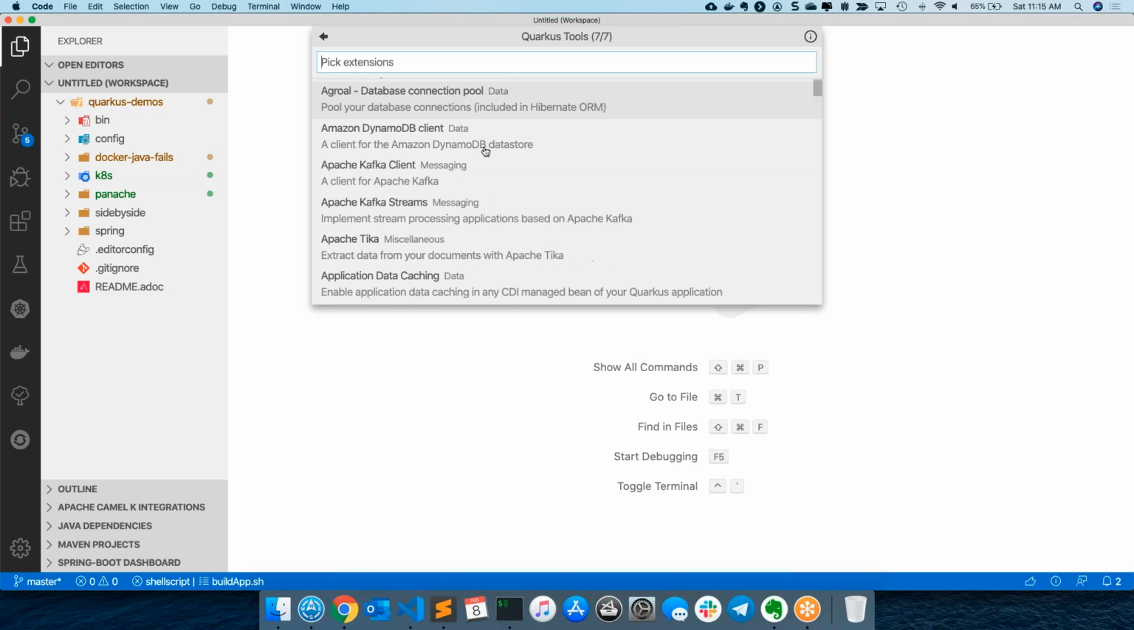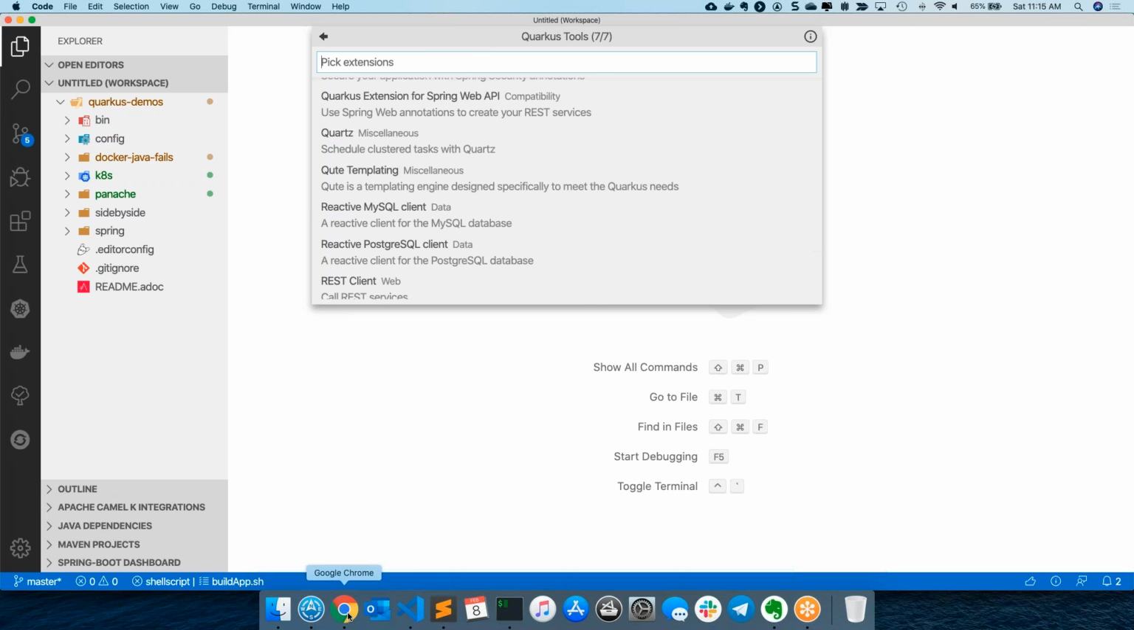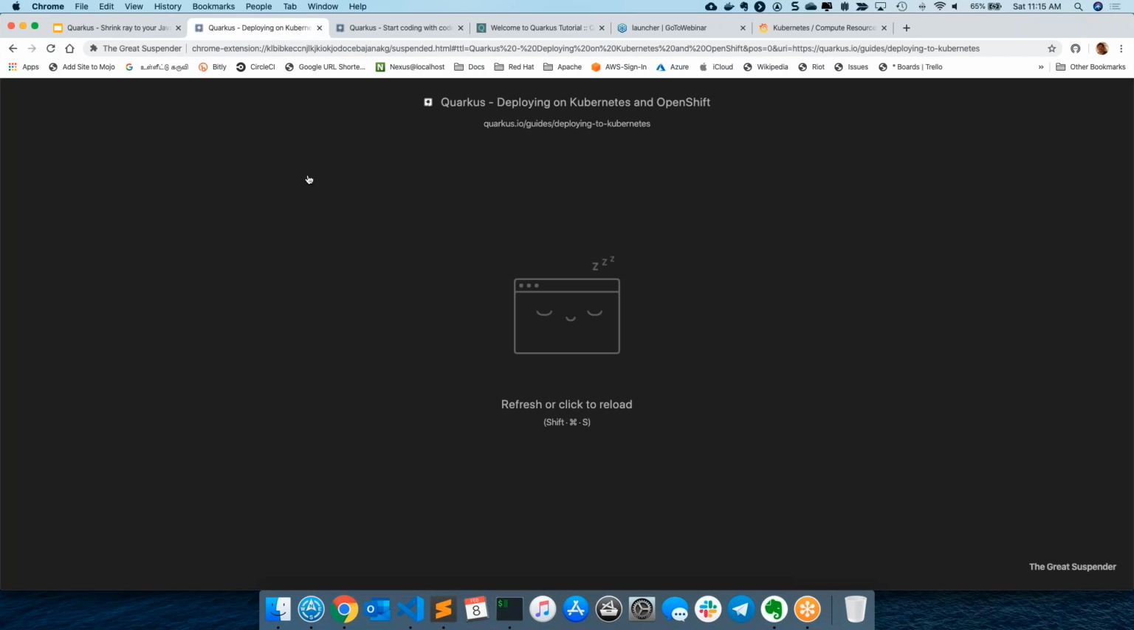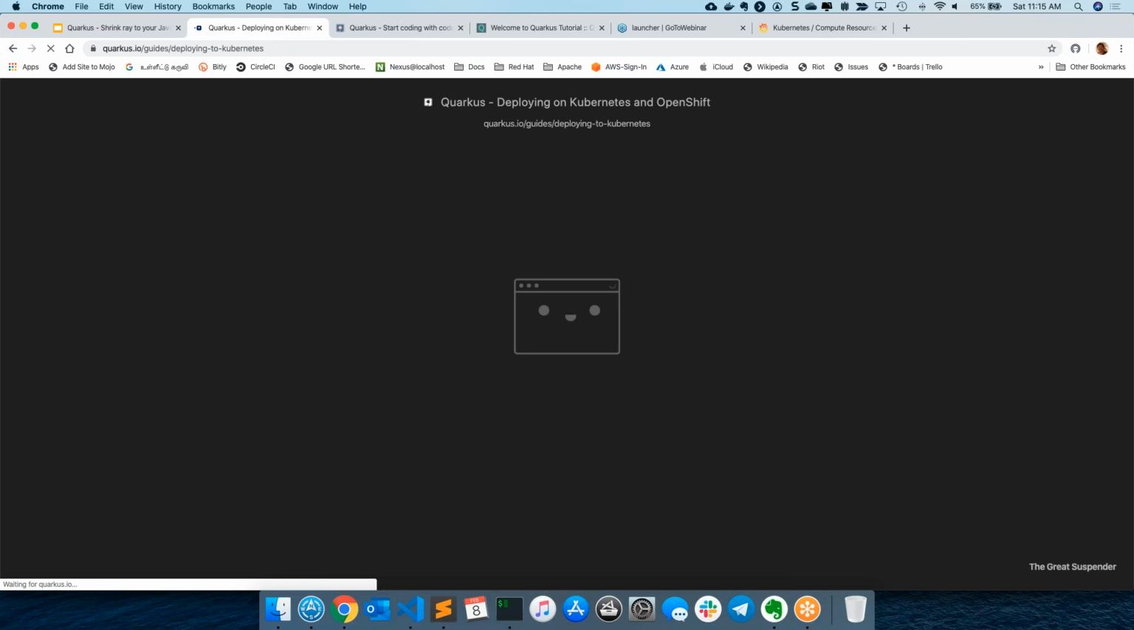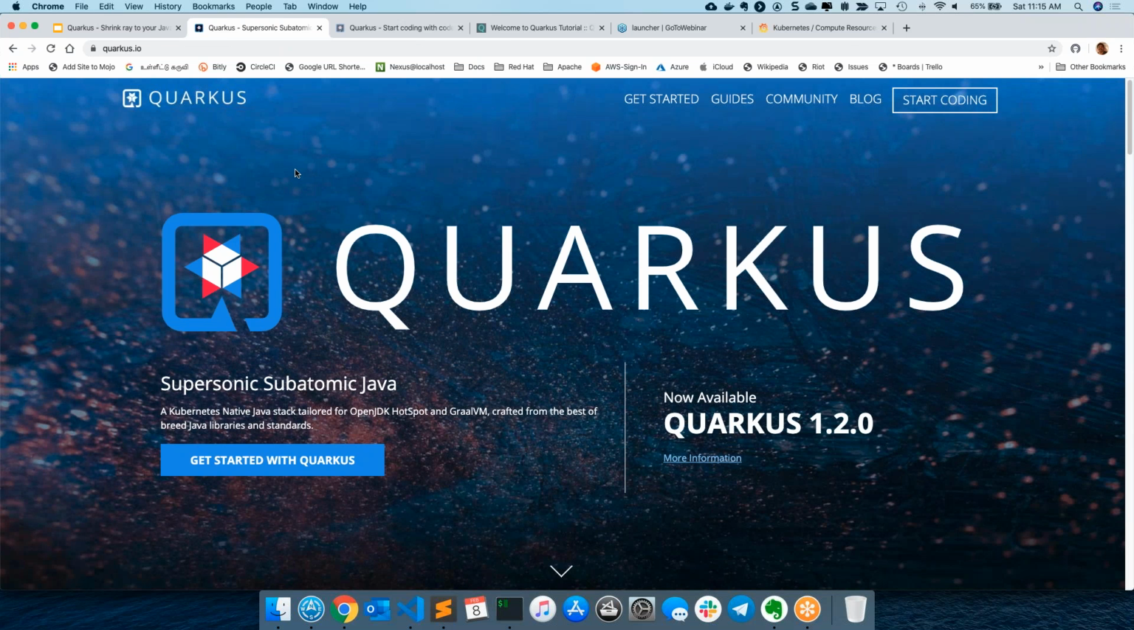We have all these extensions, and the list of extensions is there. You can read about these extensions on quarkus.io. So that is the site I'm talking about here. Let me go to the home page. This is quarkus.io. I have the links on my slides, so don't worry if you miss this site.